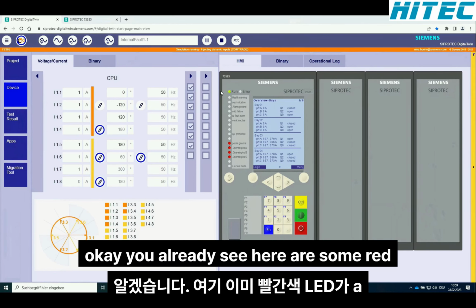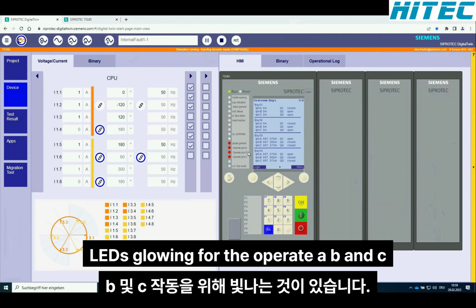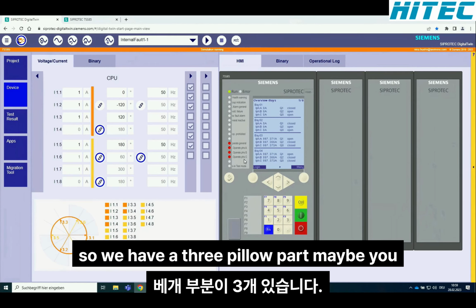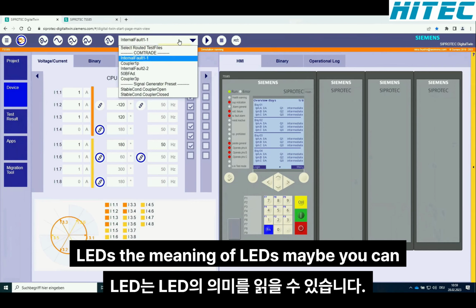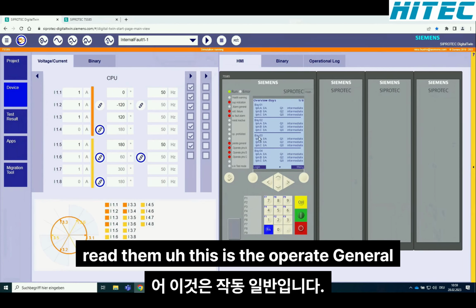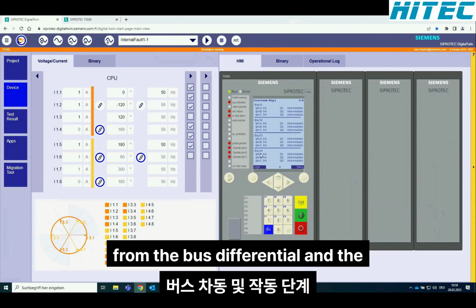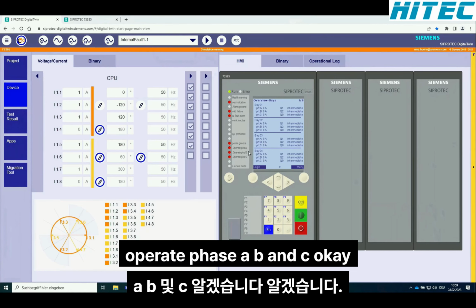Okay, you already see here are some red LEDs glowing for the operate A, B, and C. So we have a 3-pole fault. Maybe it's too small to read, but maybe you can read the meaning of the LEDs. It's the operate general from the bus differential and the operate phase A, B, and C.